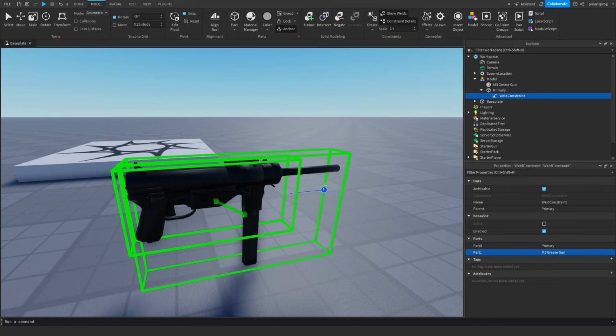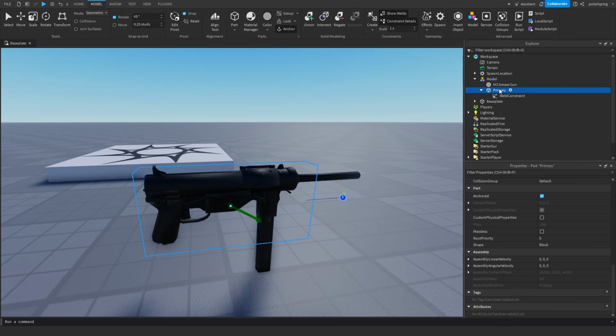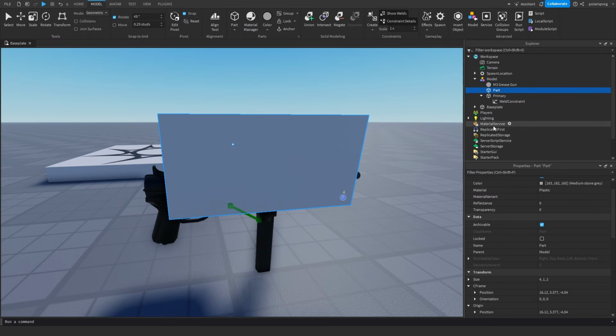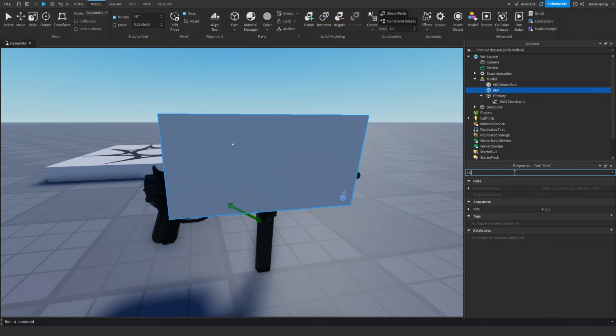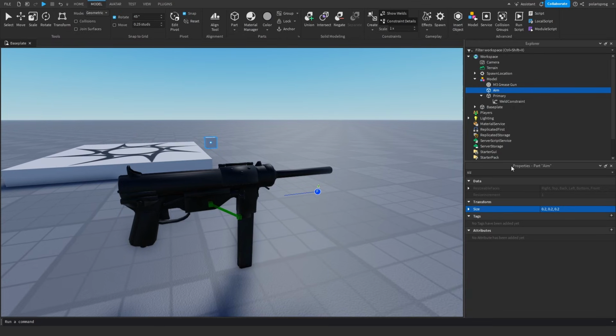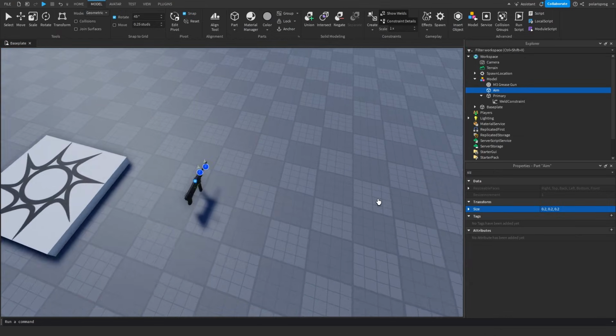Okay, now I'm going to show you how you can add a part which will be our aiming part. So I'm just going to do the exact same thing that we did with our primary part. I'm going to add a part. We're going to call it aim. And then we're just going to set its size to 1, 1. Maybe that's a little too big, so maybe 0.2, 0.2, 0.2. I think that's good enough. Now I'm going to right click and show orientation indicator again, and it should be facing the front.